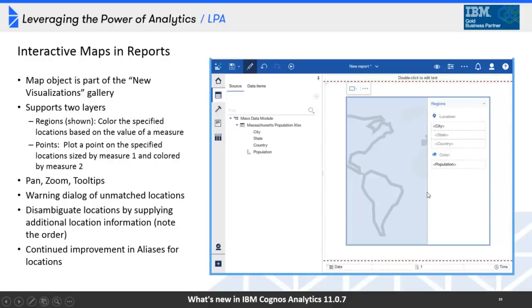You can have ambiguous locations just like I showed you in the dashboard world, and you can add multiple location components to disambiguate your locations just like we did in the dashboard. What's interesting is that the order of them is opposite as it was in the dashboard, at least based on my experimentation. So I'm plotting by city, but I'm disambiguating by state and country. In dashboards, it was actually the reverse order, interestingly enough. When you're plotting regions, you color the regions based on a measure. When you're plotting points, you have a couple of other drop zones on top of that.